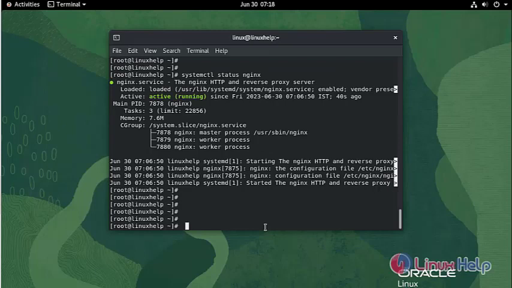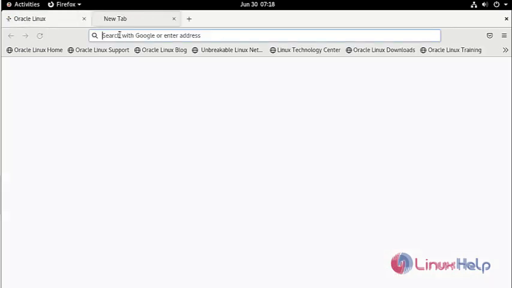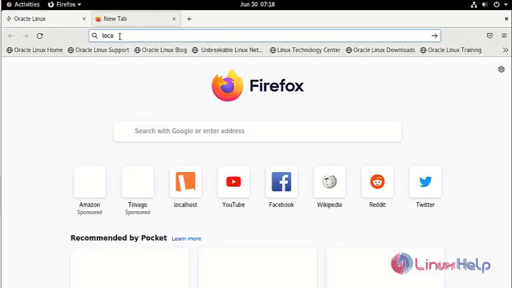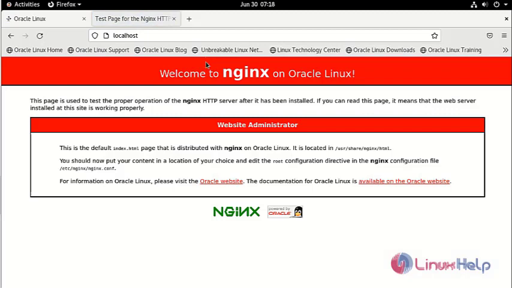Next I am going to search in my browser. Type localhost. This is the welcome page of Nginx. This is the process to install Nginx on Oracle Linux.